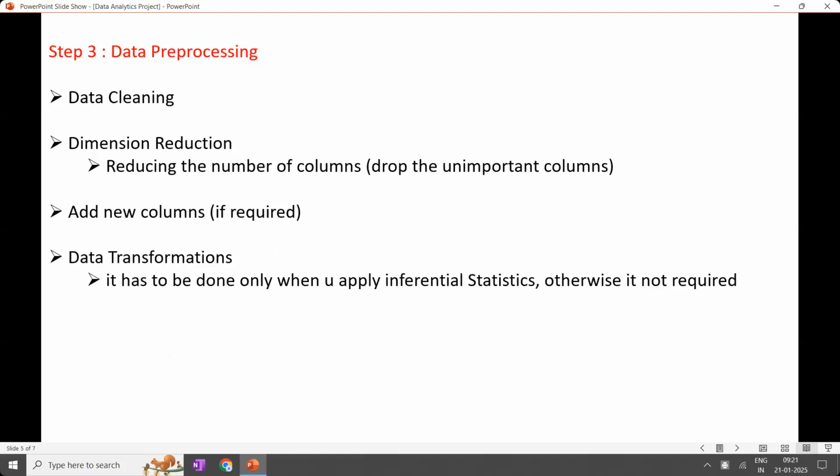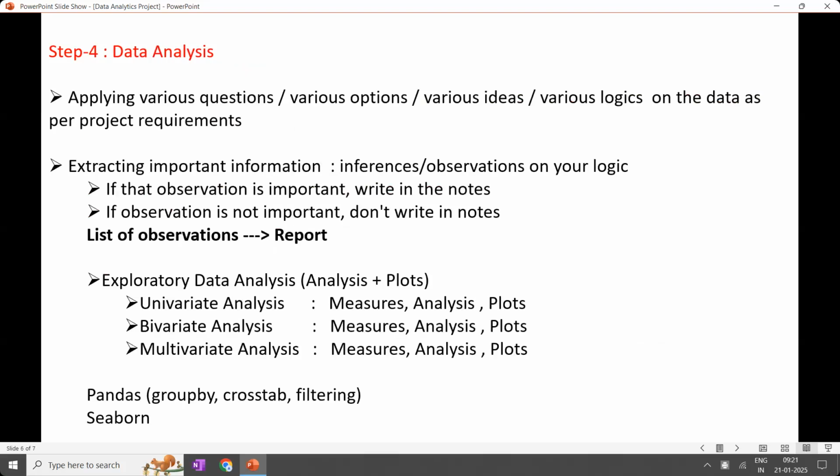Why is it required for inference statistics? Because we require the statistical tests, and statistical tests are applied only on normally distributed data. Followed by that is data analysis. You are going to apply various data analysis, whether you do it in Python, in Power BI, or in Excel, you have to apply questions based on the business problem.